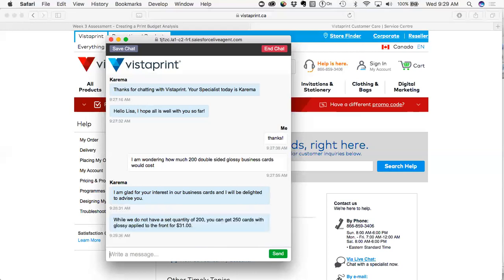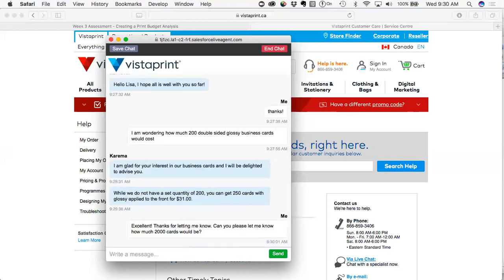Okay. Well, we do not have a set of 200. You get 250 cards with the glossy applied to the front for $31. Excellent. Thanks for letting me know. Please let me know how much 2,000 cards would be. Okay, so it looks like you can get 250 cards with glossy application for $31. So we might use those numbers because it's pretty close.